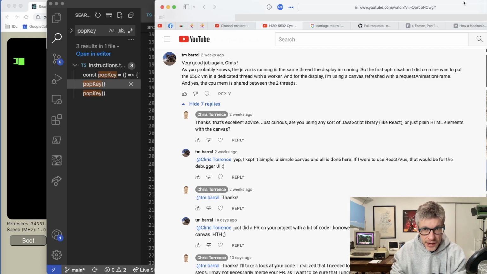He was actually kind enough to do a pull request on my GitHub repository with some code. I didn't really want to look at his code necessarily because I wanted to try and do this myself first. So I just decided to try to use the canvas myself, and then I would eventually be able to paste programs into that canvas.